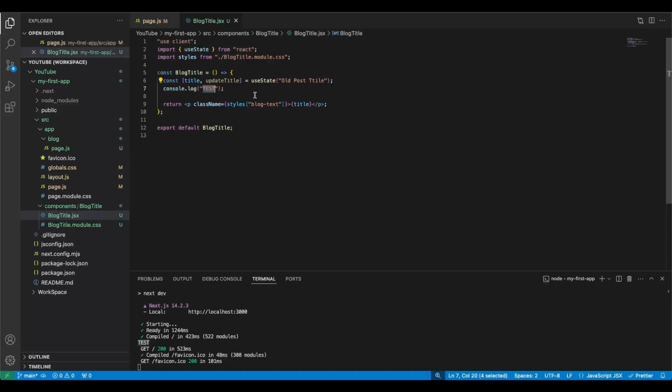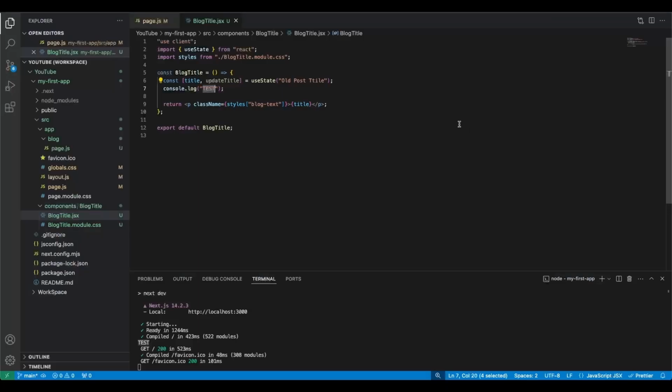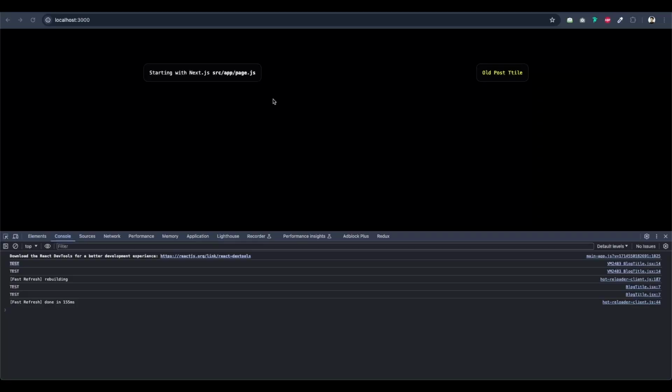So if I get back to our web browser, you can see that we see old post title over here, but now I would like to change this to something else, and in order to do that, I'll use the onClick event handler. I'll call my function updateTitle and update it with something like new post title, and save this. Now if I get back to my web browser, I'll quickly refresh everything, and if I click on this text now, you can see that the title has been updated.